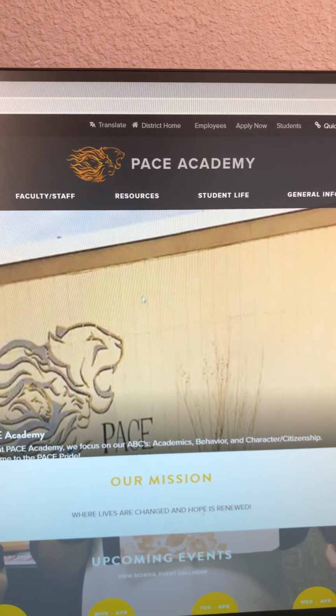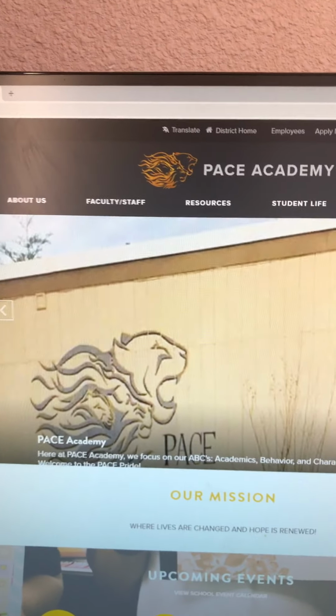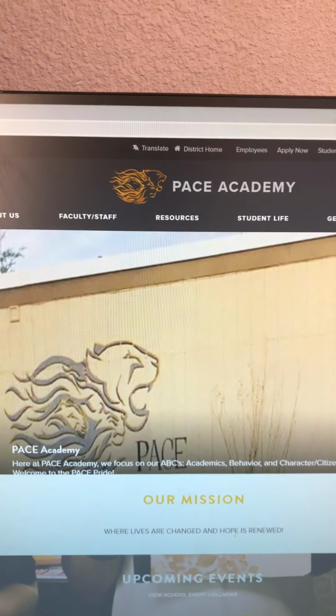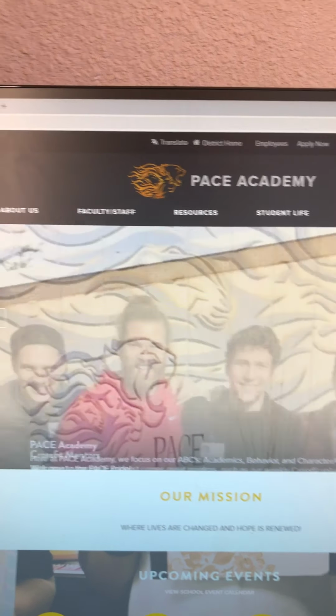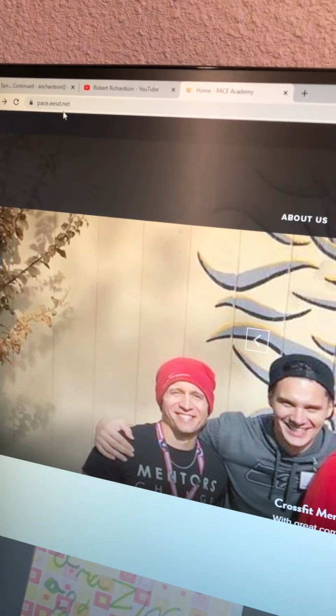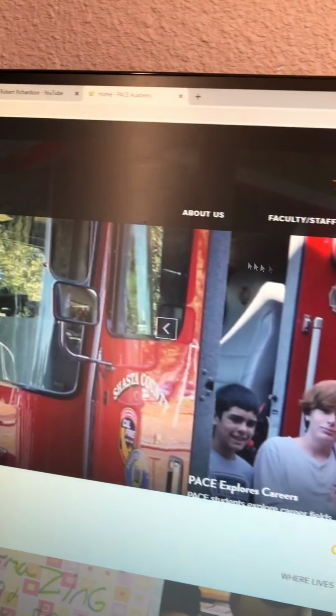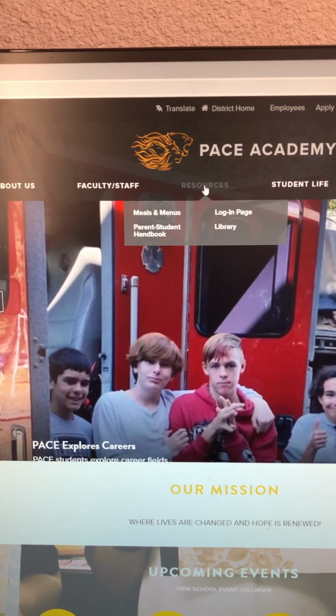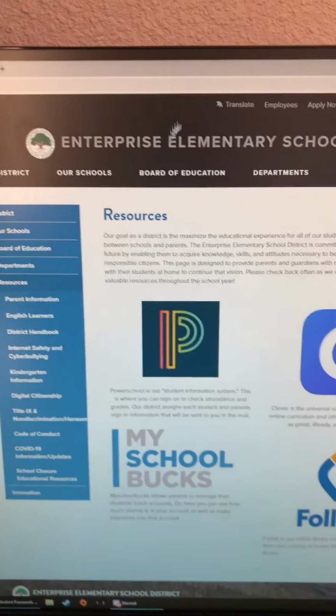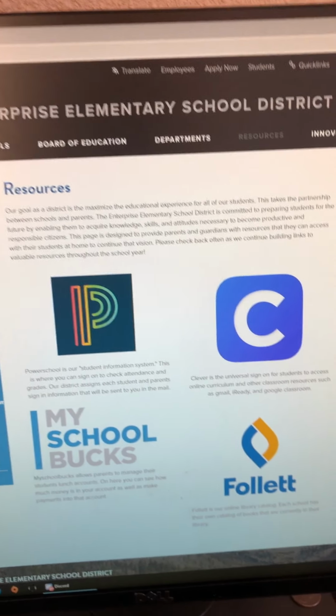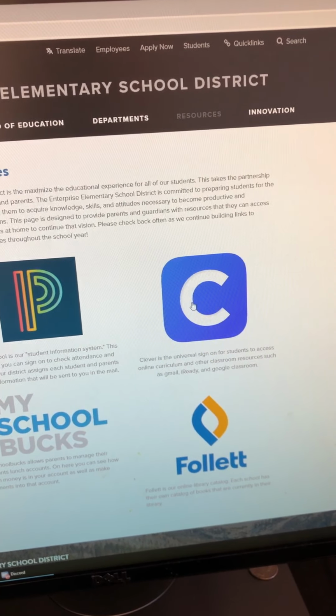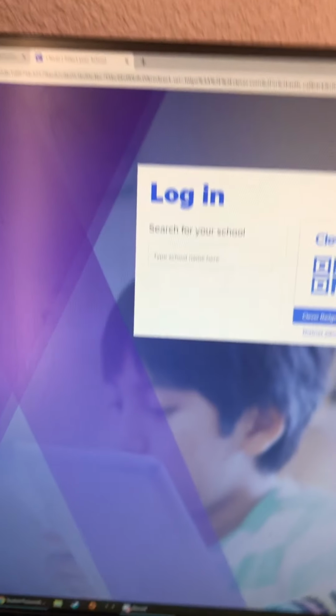Sent home a letter explaining how to get on Clever, but it just dawned on me it might be easier if I show a video. So here I'm on the PACE Academy website, pace.eesd.net. I'm going to click on resources, and now I have this page with a bunch of icons. Click on C for Clever.